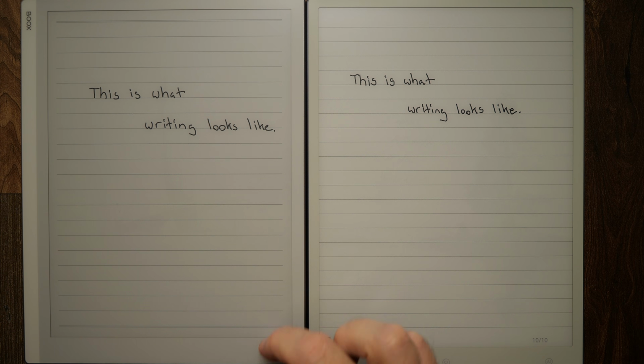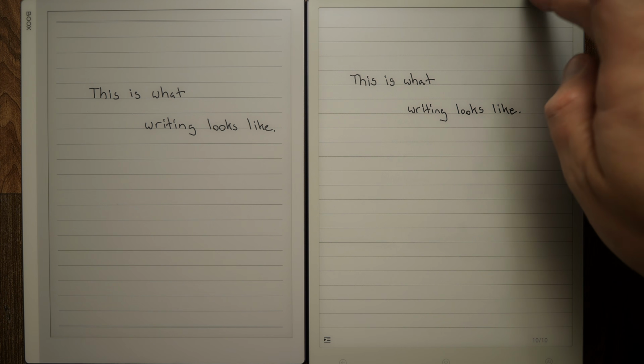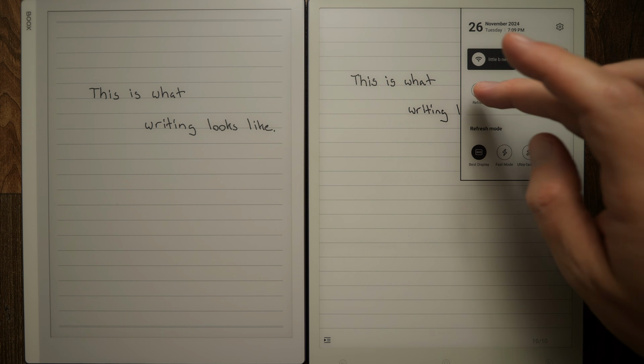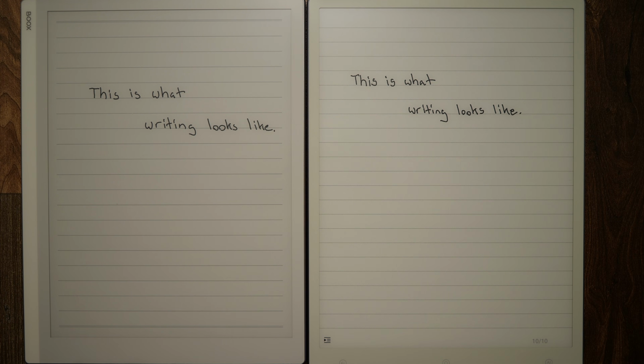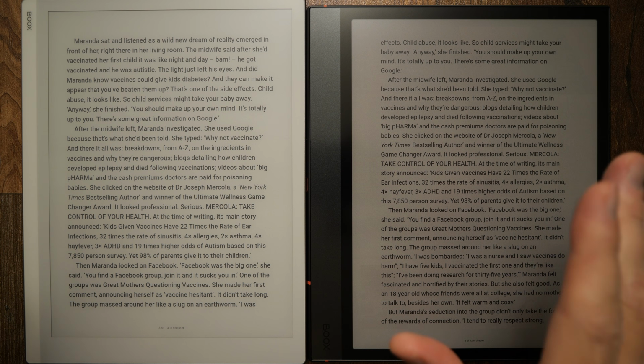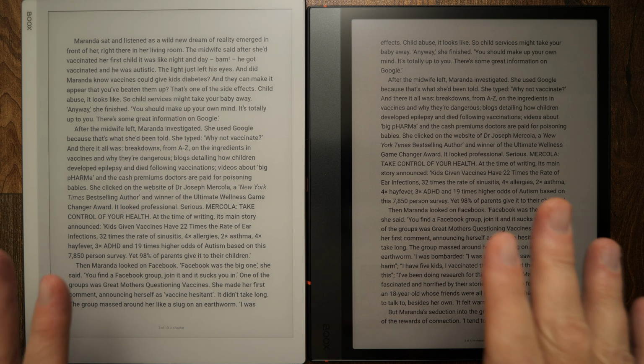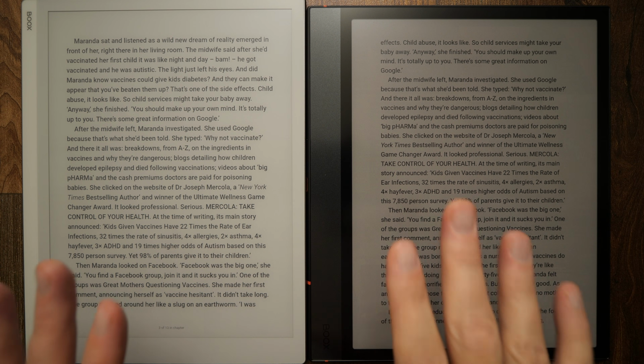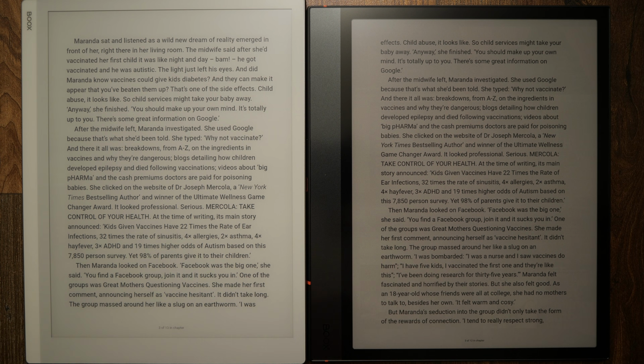Let me go ahead and refresh, make sure we're getting a clean look at each. There we go. And so that's your comparison. So I thought we would look at text as well, and I'm going to use the Kobo app.